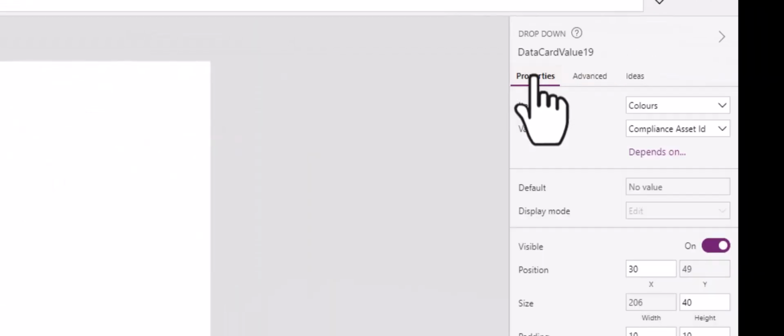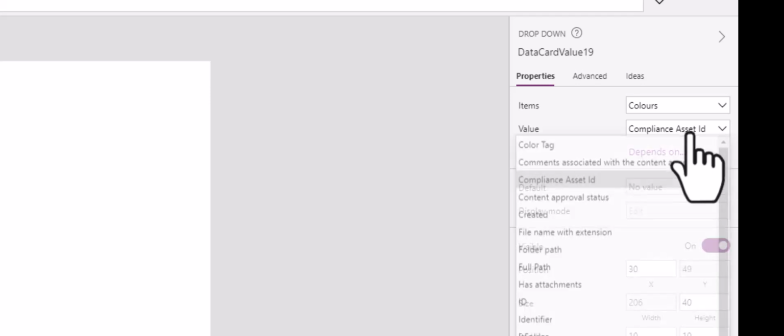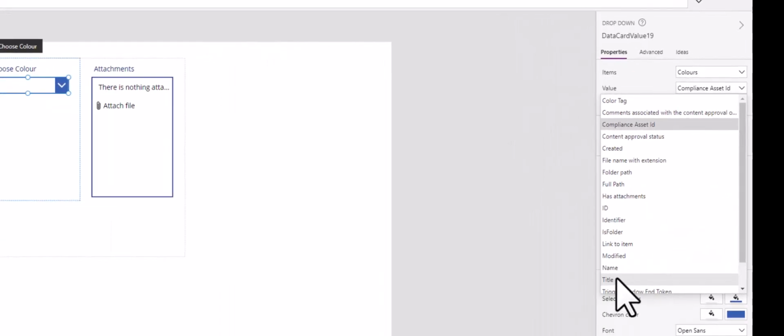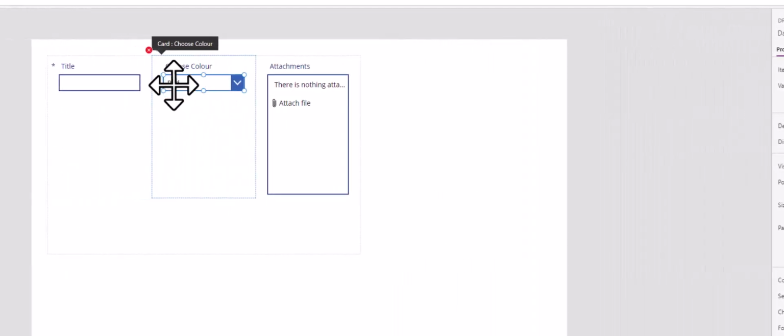If I go back over to properties, you can see that the items are colors and the value is compliance asset ID. I have no idea what that is, but if we just click on the drop down arrow, we want to connect it to the title because that's the field that contains the list of colors. As soon as I choose that, you can see that the first option is red, which was the first option in my list.